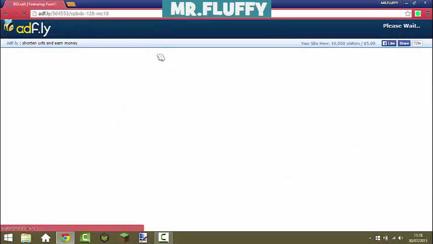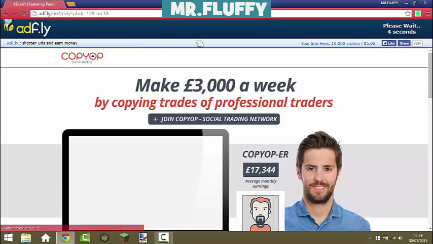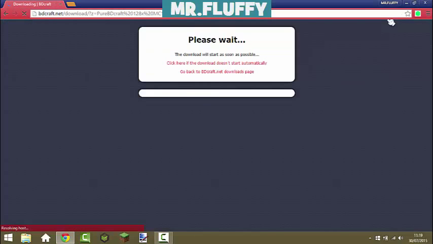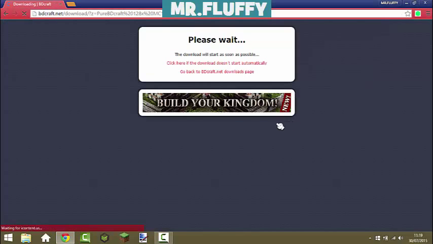It'll take you off to AdFly, where you might need to enable cookies. So go on Google and just search how to do that. Wait 5 seconds, skip the ad, and then it should take you off to here again, and it should start downloading. Hopefully it doesn't take too long.